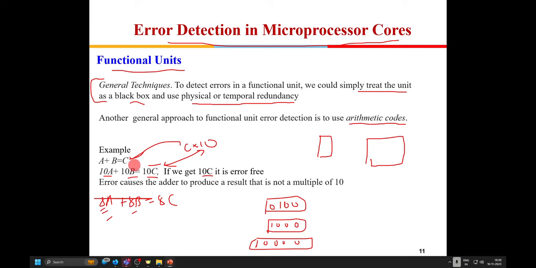So I just gave an example of 10, but in actuality I can do a shift operation. And when you do the shift operation, obviously the paths will be different. If there is an error, both the answers may not match. So finally you get C, and you shift A, shift B, then do an add operation. Then you take the initial result C and do the same number of shifts, and you compare both results. So we can easily detect if there is an error. This is known as an arithmetic code.